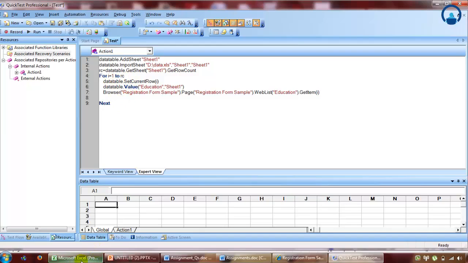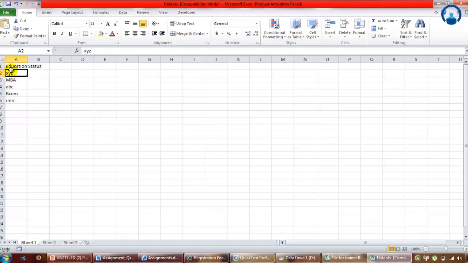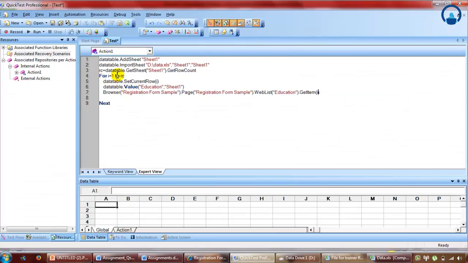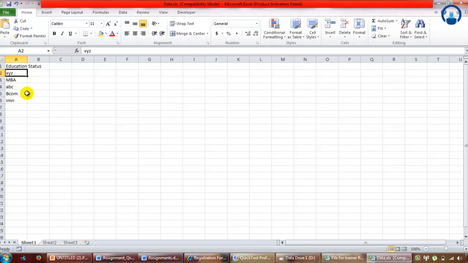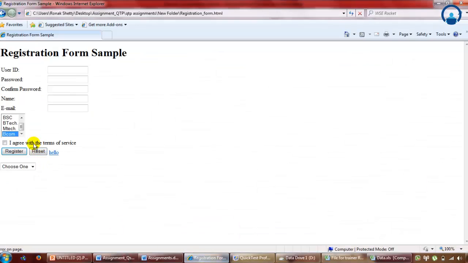Okay, now remember guys, now here we'll have to use 2 loops. Why? One loop will run through the data table. Okay, I'll just open the data table. So suppose in runtime your data table will look like this. Suppose we are taking the first value xyz. So for xyz, the loop has to run for different values of my web list. So xyz has to compare with each of these values, MBA, BSc, BTech, MTech. Okay, similarly for the next value, that is MBA, it has to match with all the values starting with MBA to BCom.